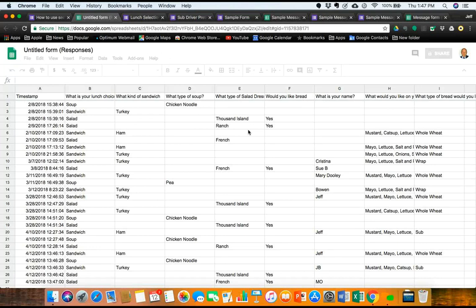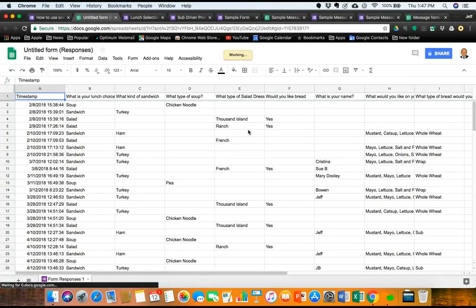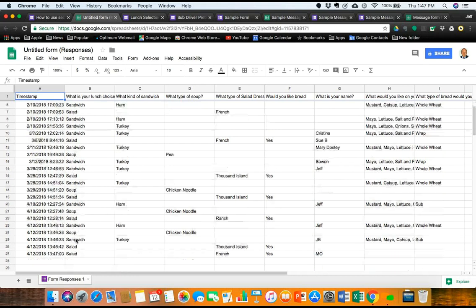So if you know anything about spreadsheets, once you have it, you can do what with it? You can sort. And then with a little thing called COUNTIF, I could actually even determine how many soups, how many sandwiches, how many hams, etc., and then produce an order from this, okay? And I could tell when they were submitted.